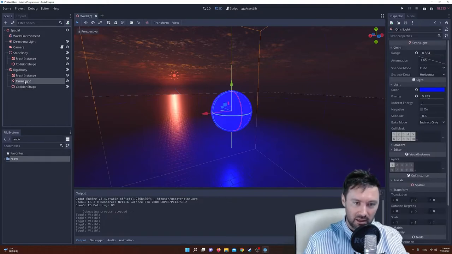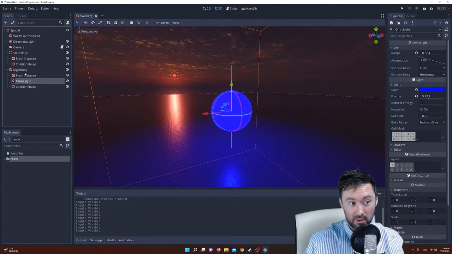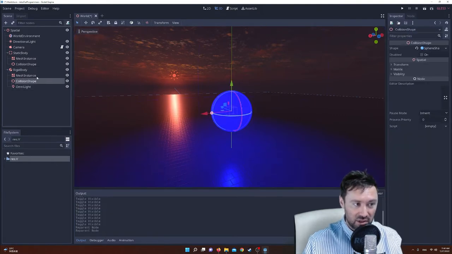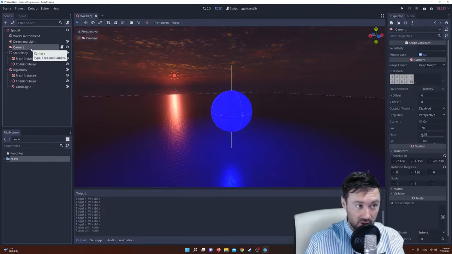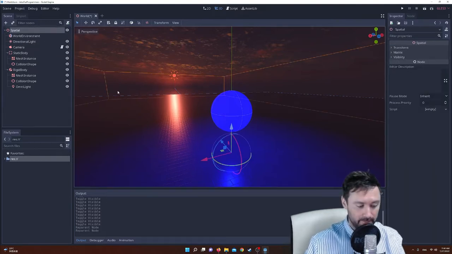It doesn't need a light, but I'm adding the light. And I want the light, of course, to follow around the body, be stuck to it. So that's why it is a child of the rigid body and not my floor thing. Okay, we don't want that. Now, I haven't changed the names of any of these nodes. So if you want to recreate this, go ahead.